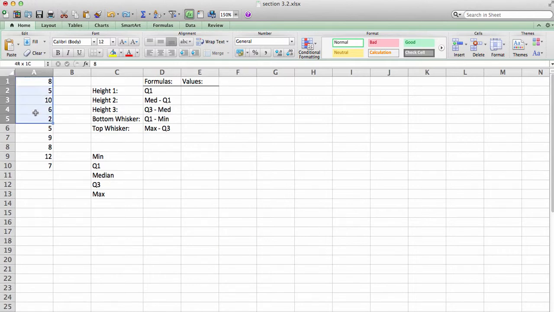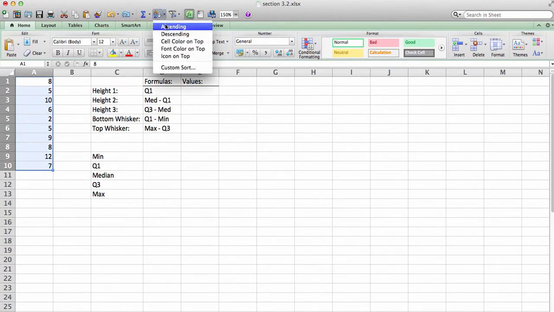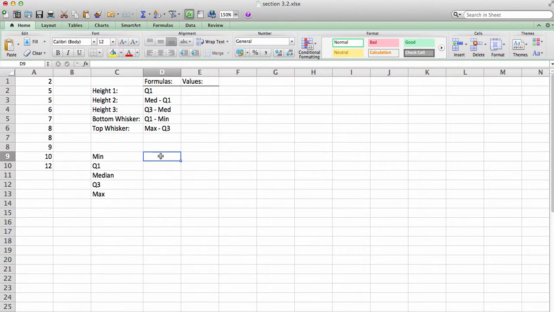So click and drag. Go up to your sort button and choose ascending. You want the smallest value to be at top and the largest value to be at the bottom. That way you don't mess up your quartiles. Now, because we can see some values here, we can put in our minimum number, which is 2. Our minimum value is 2. We go down to max, and our maximum value is 12.